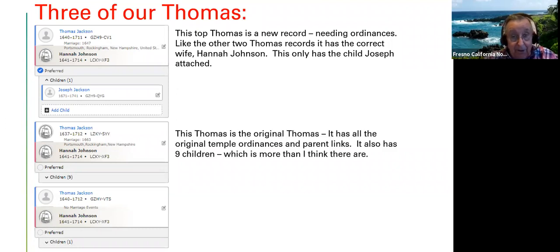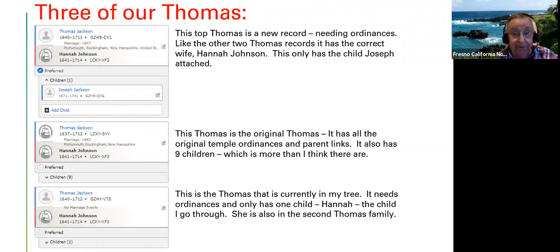The second Thomas is the original record. How do I know that? It's got those early temple ordinances on it. It also has 9 children, which is, I think, one more than it should have. But at least it's got the family. And then the bottom one, I guess the bottom one's the actual one that's in my tree.